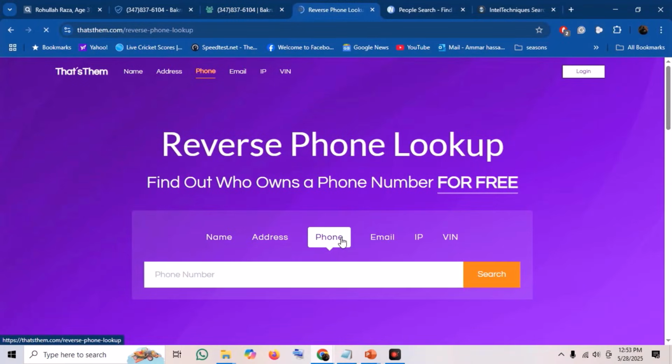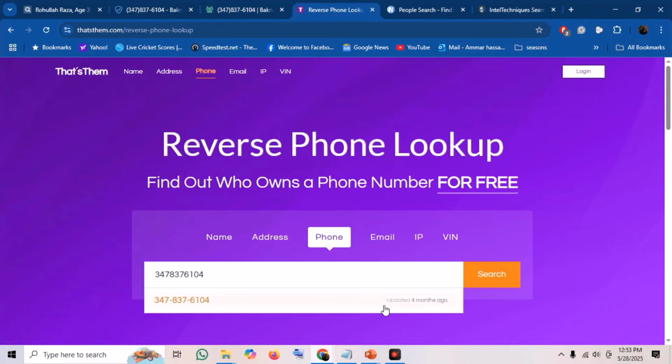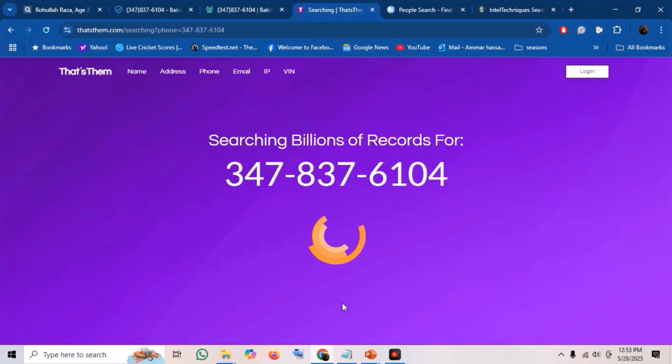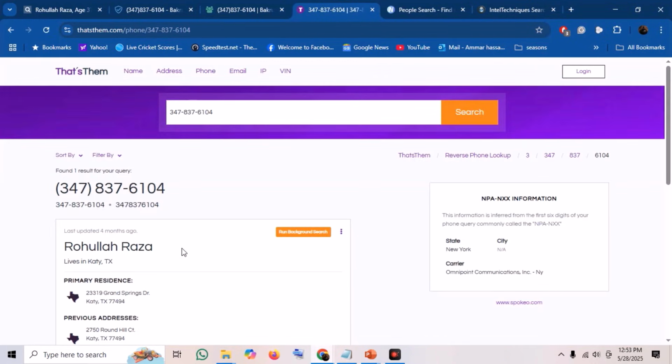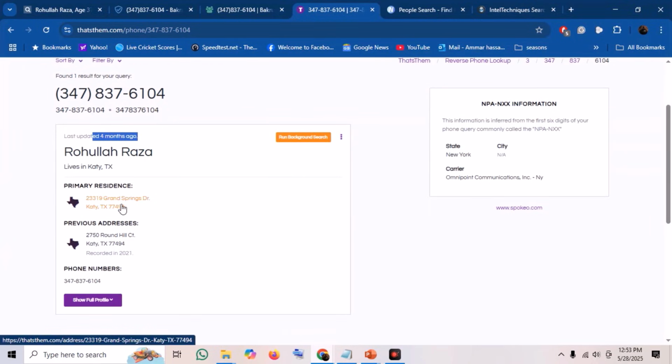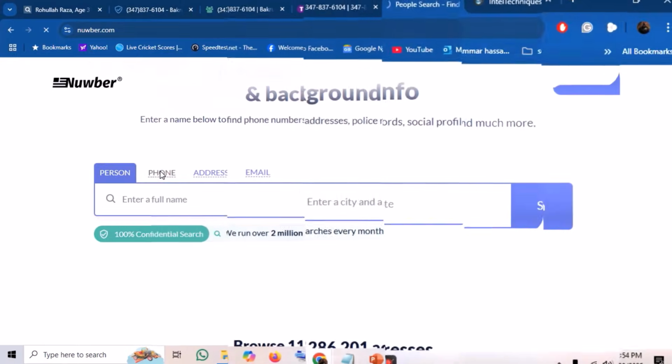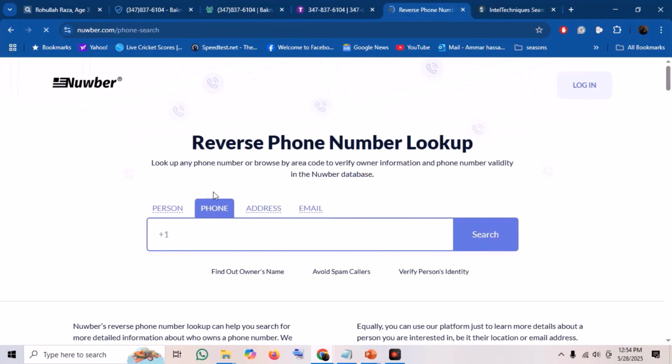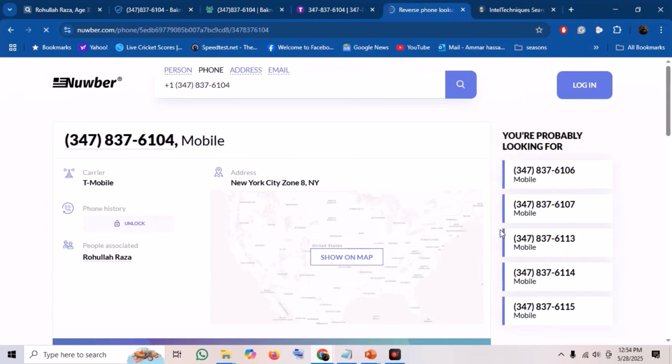Let's try thatsthem.com. This result is different. It finds the current owner as Rohula Raza and lists a home address, corroborating our first search from True People Search. Finally, we'll check Nuber.com, which also identifies the current owner as Rohula Raza.